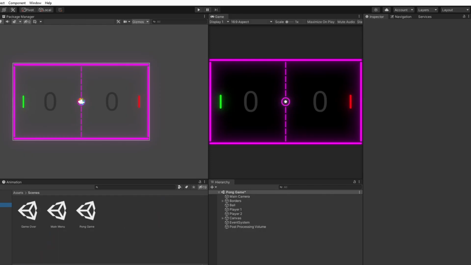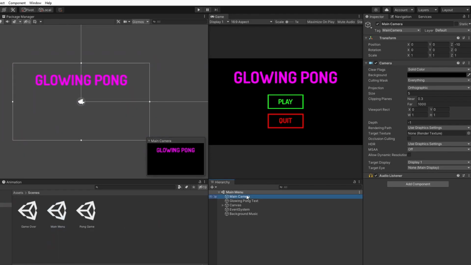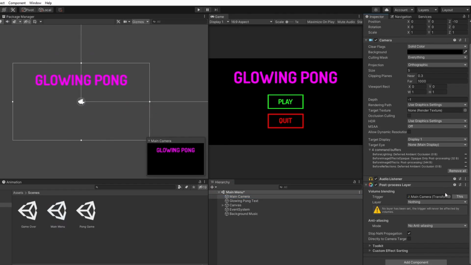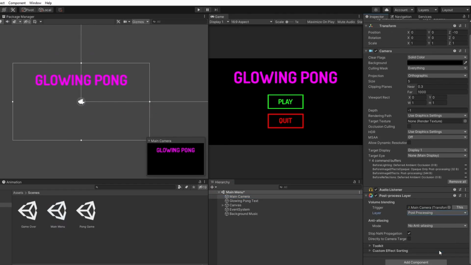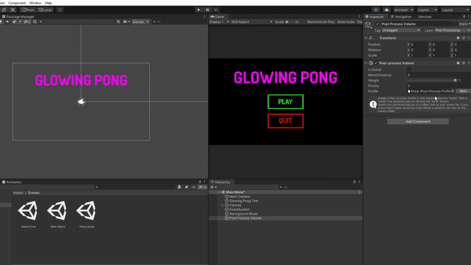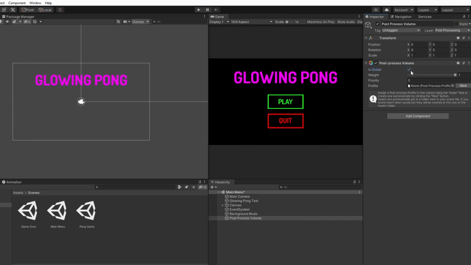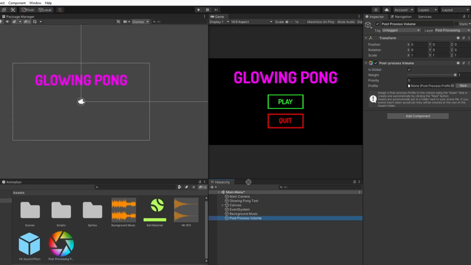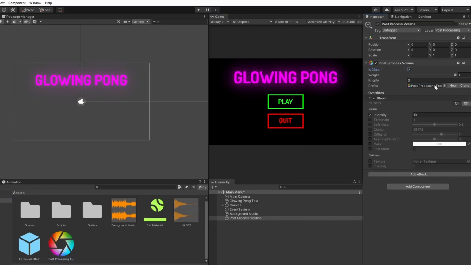Now let's head over to our main menu scene. Select the main camera object and we want to add the post-process layer component. Now change the layer field to post-processing. Next, let's create a new game object and we will name it post-process volume. Change the layer to post-processing and add the post-process volume component. Next, enable the isGlobal option and assign the post-processing profile to the profile field. Perfect, we are done with the main menu scene.